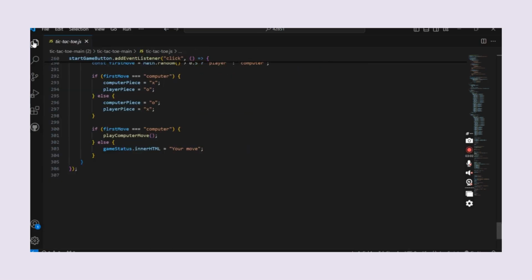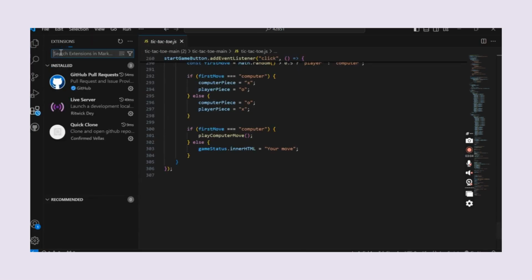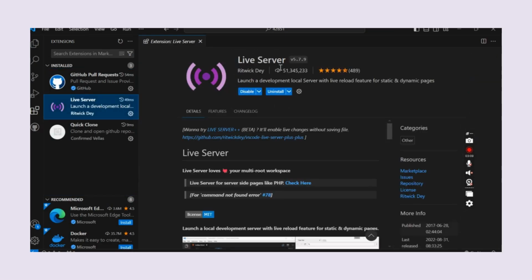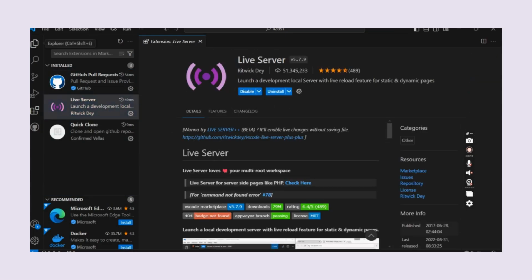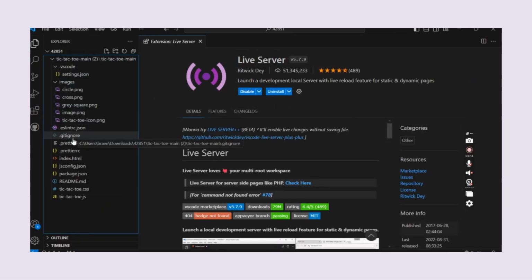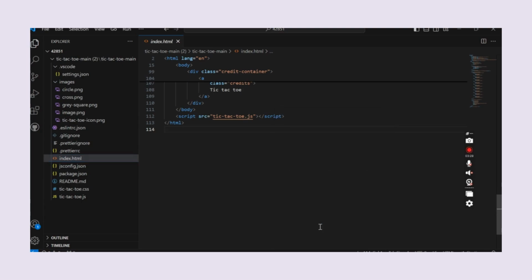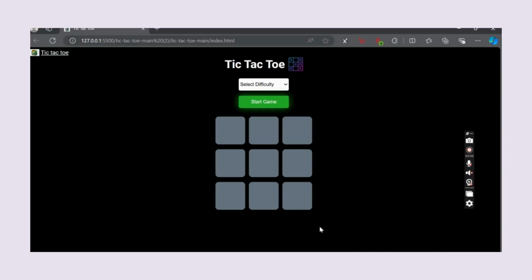Now you can see I'm using Live Server to run my game. I had already installed Live Server, and now you will see how I'm running my code. So I'll just open this index.html with Live Server and see how it runs. So here I'm opening it with Live Server. Here you can see my tic-tac-toe grid is open now.